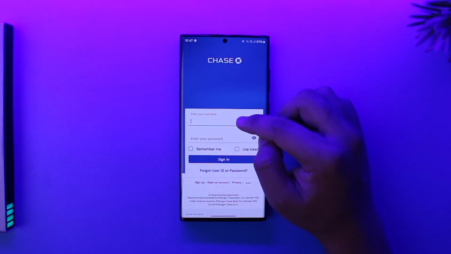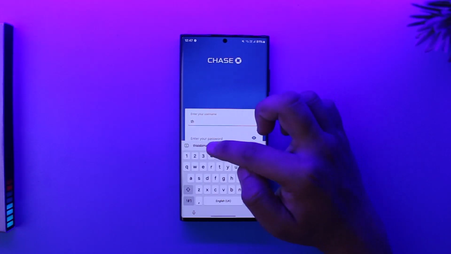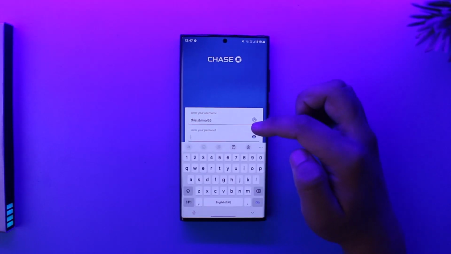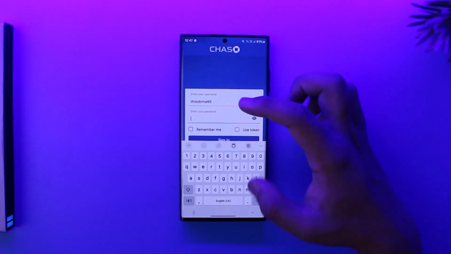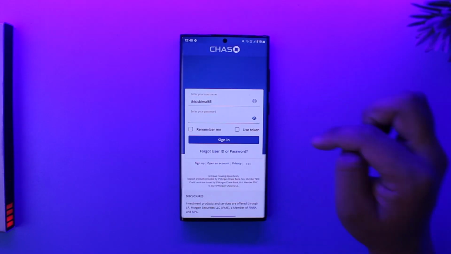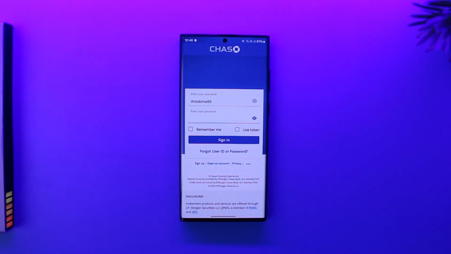To sign in, just go ahead and enter your username over here. Once you enter your username, make sure to enter your password, and once you've entered your password, just tap on the sign in button that you can find there. All you have to do is tap on the sign in option there, and once done, you will be able to log into your mobile banking account.